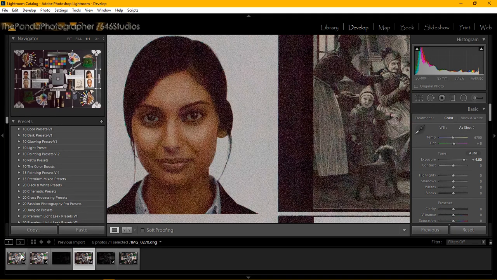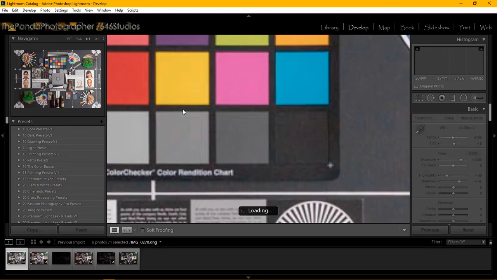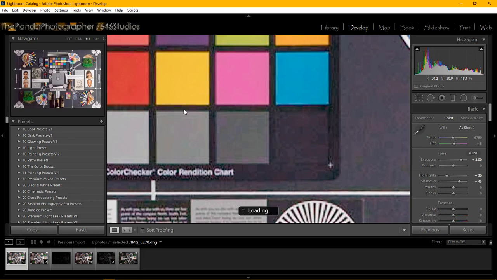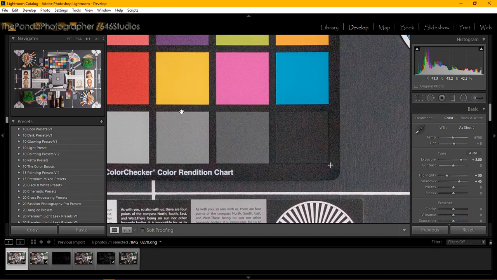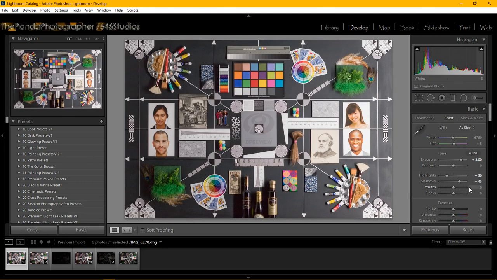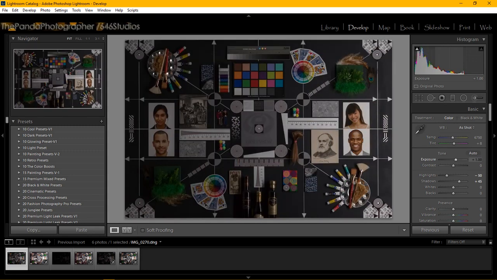Now, if we go back to the first image for a moment here, which I shot at ISO 100, the base ISO. Now, let's do this. Let's do 1 stop, and let's recover some shadows and some highlights. Okay.